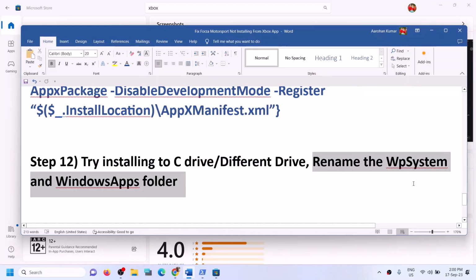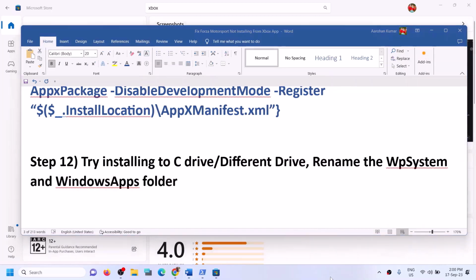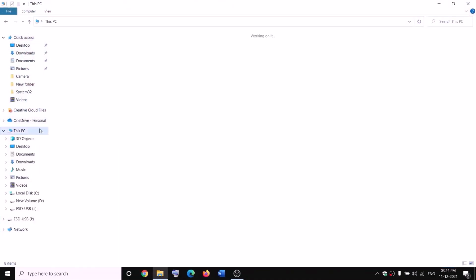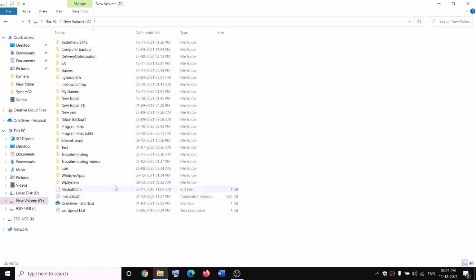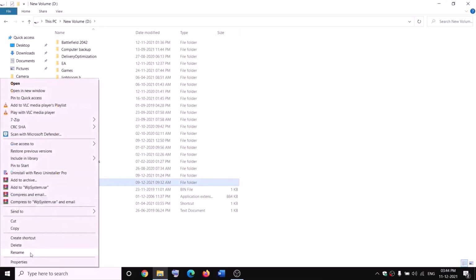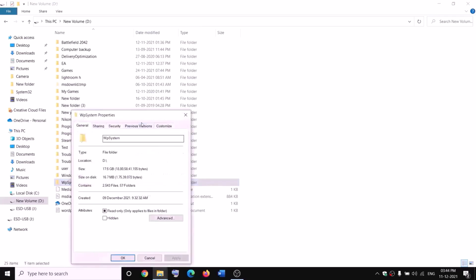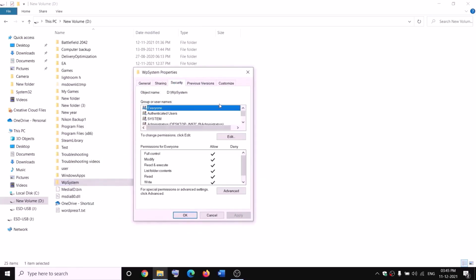The next step is to rename WP system and Windows apps folder. Now to rename WP system folder, open File Explorer on your computer, go to this PC, open D drive. Now over here you can see WP system. When you try to rename it, you won't be able to rename it because you will receive some kind of error message that you are not allowed. Now, make a right click on WP system folder and then select properties, go to the security tab. We will go ahead and take the ownership of this folder.